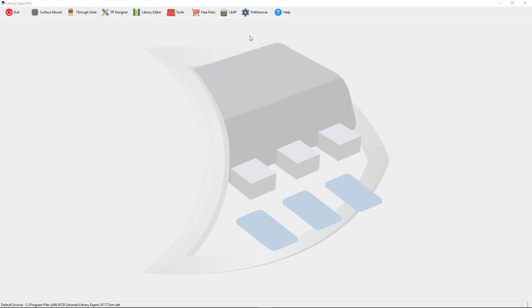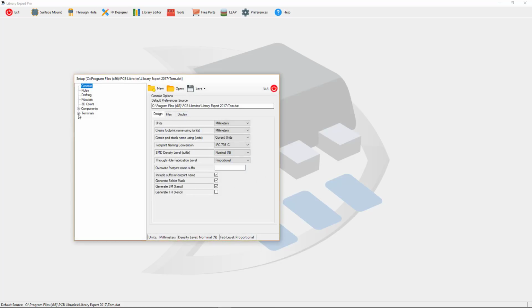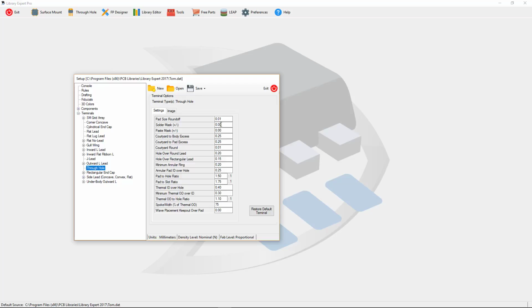In this video presentation, we're going to cover wave solder keepouts for through-hole components. If you select Preferences and go to the Terminals, Through-hole Preferences, at the very bottom of the list, there's a wave placement keepout over pad. Normally, the manufacturers require a 3mm keepout.